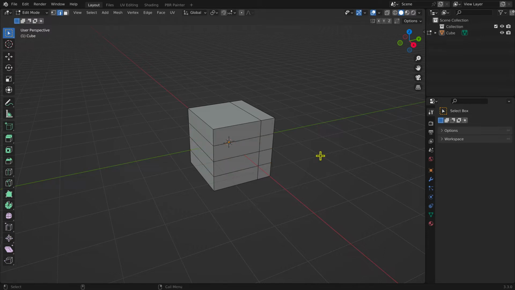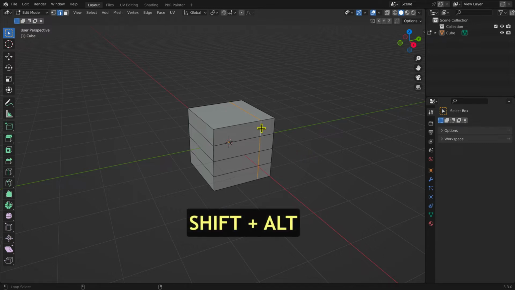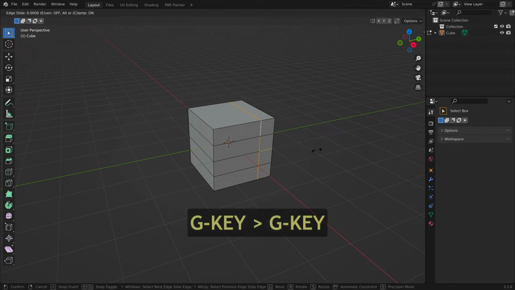After being fixed in place, the loop can still be moved by selecting a loop with the keyboard shortcut, the Shift key plus the Alt key, then using the keyboard shortcut, the G key, followed by the G key, and dragging.